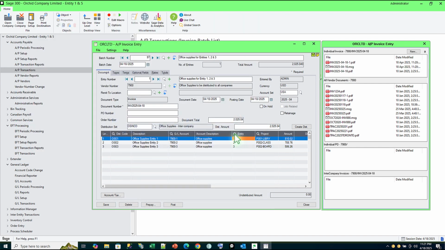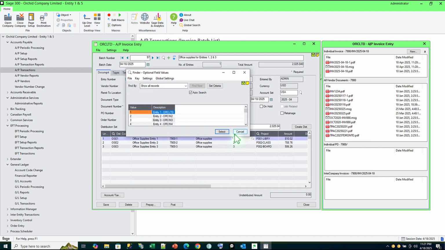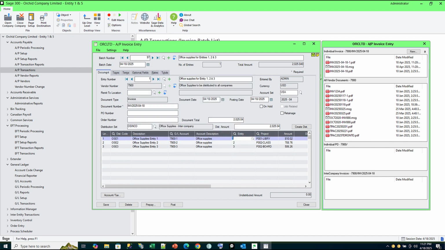And if you're using an optional field to indicate the target entity, you can use Extender to configure the optional fields on the detail line to be included in the grid, making data entry easier to check and to do. So in this case, we have included the detail line optional fields of entity and project in the grid. So we've distributed this $2,000, $800 to Entity 1, $700 to Entity 2, and $500 to Entity 3.